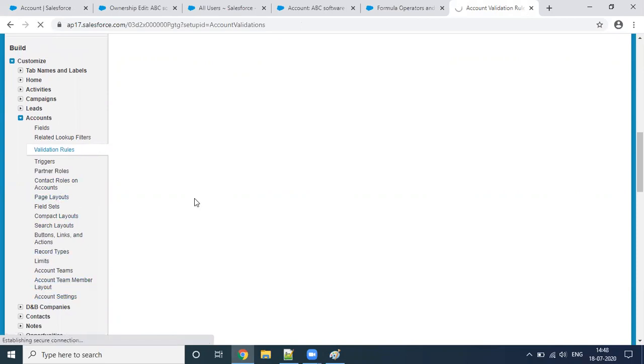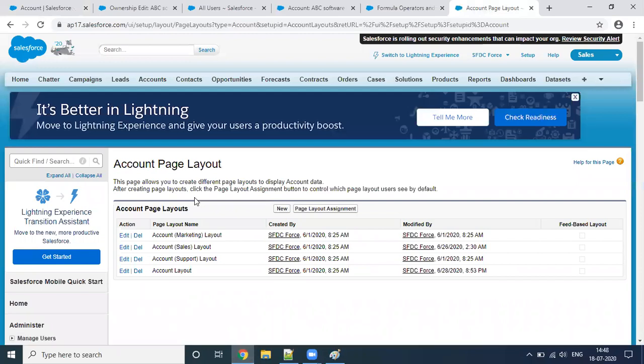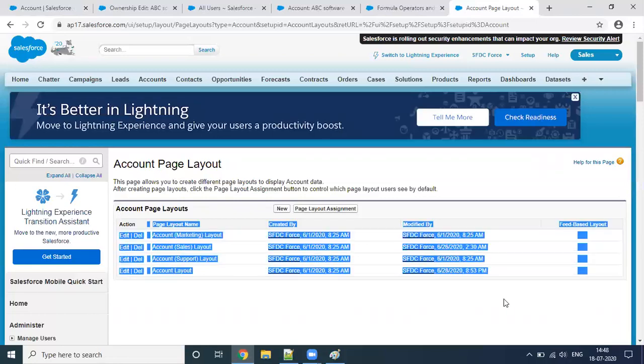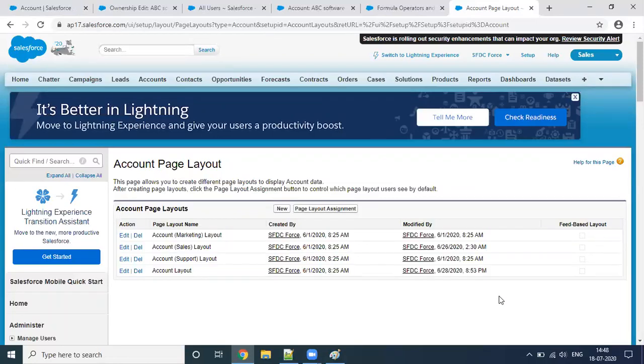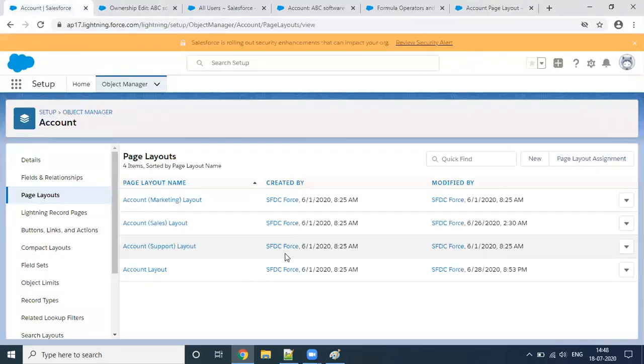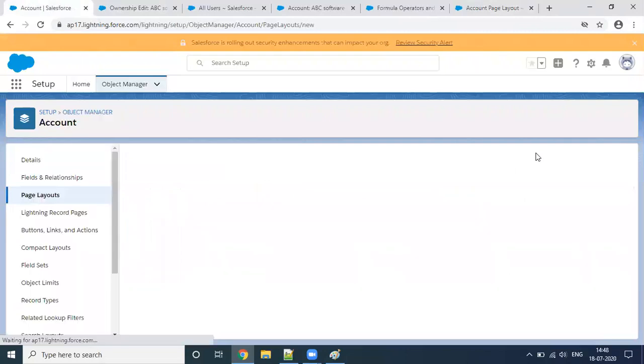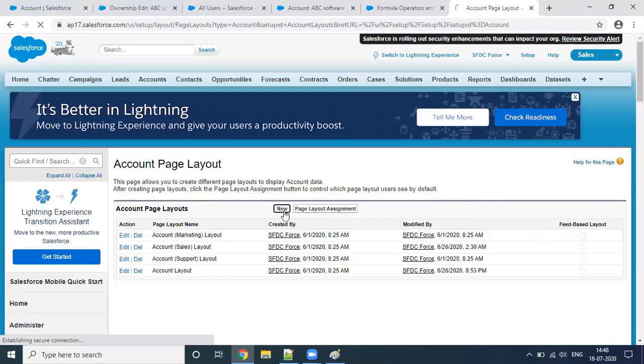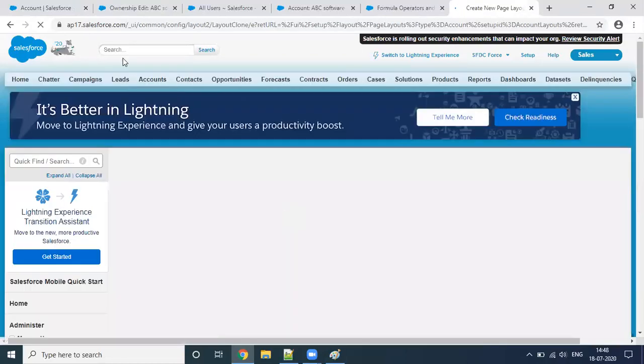Right now these are the standard page layouts which Salesforce provides, like account marketing layout, account sales layout. So when you create this org, you get all these standard layouts itself. But if you want to create your own page layout, you can create it here as well. On the lightning side, you can simply create from here. So you can click on new, or maybe it could be slow, so I'm just clicking on this new.